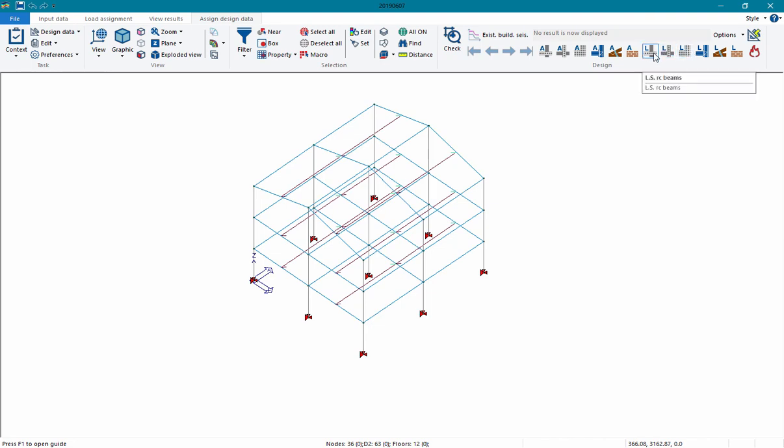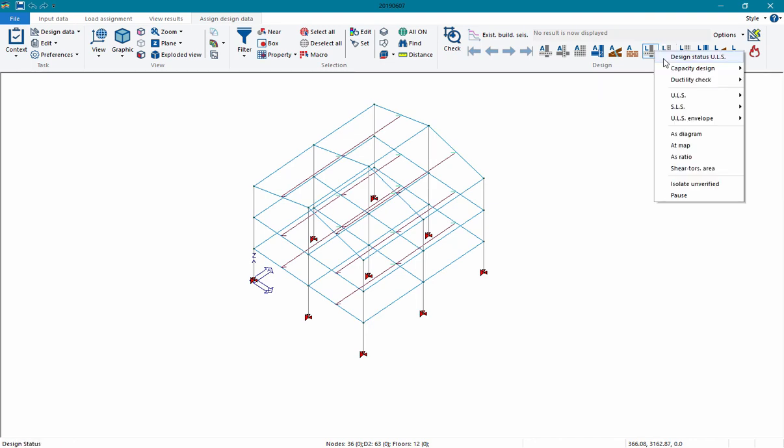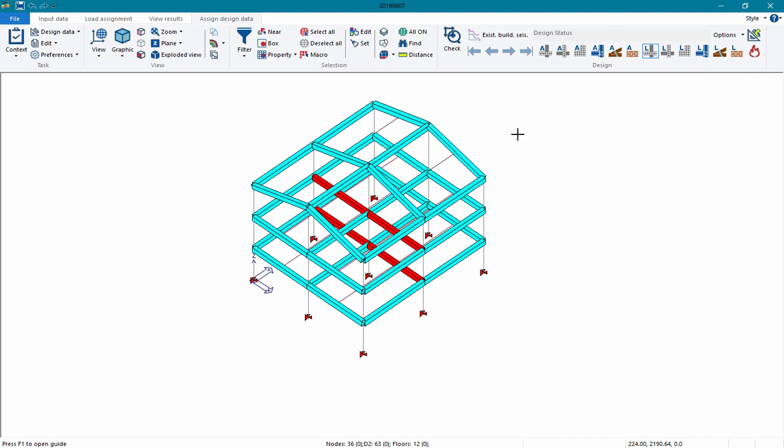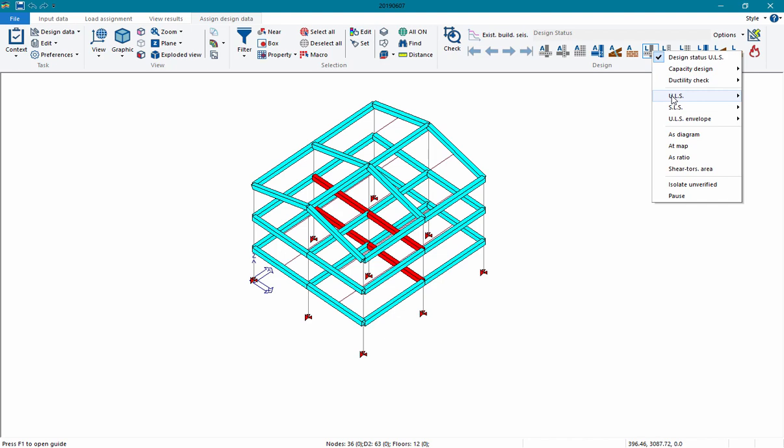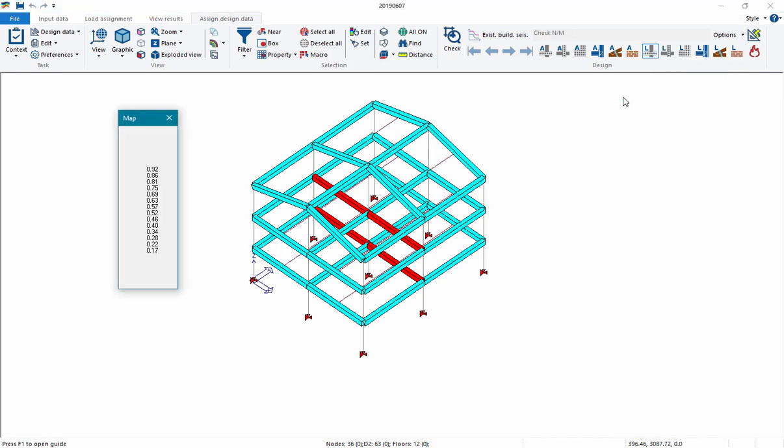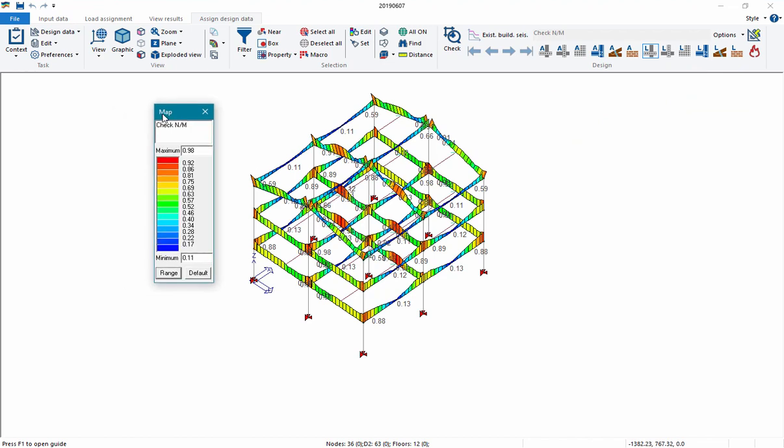The first one is for the beams and the second one is for the column. The first result we have is the design status. The blue elements are verified, the red elements are not verified. Then we have the results of single checks. For example, this is the result of the check to axial action and bending moment.